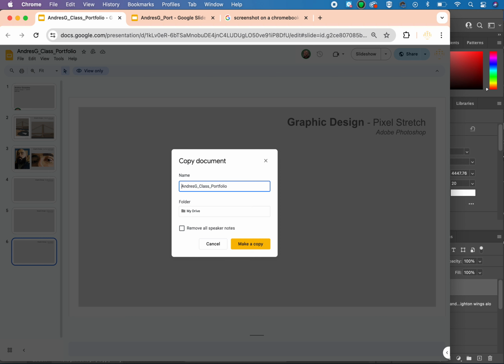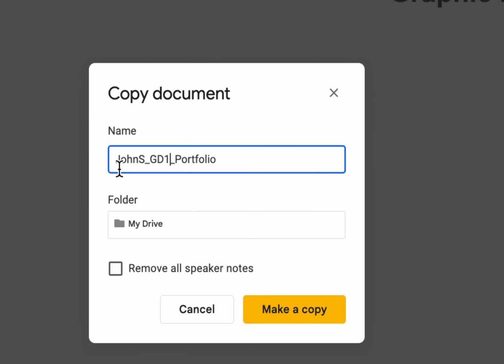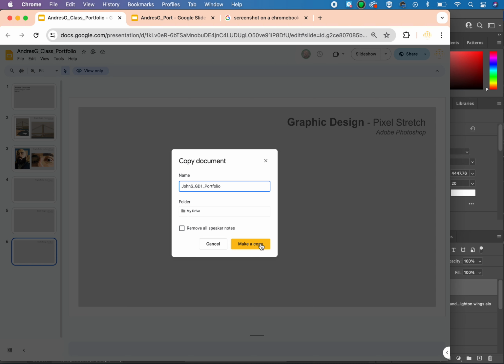Instead of copy of, I'm gonna make sure that my name is on there, which it already is, but if your name was John S, right? That's your first name and the initial for your last name. And under class, you want to put what class it is. Is it GD1? Is it GD2? Is it GD3? Is it photo? Which is it? You put it on there. I'm gonna put GD1. So the first name, last name initial right there, and then the class that it is, leave portfolio on there, and it's going to go right into your Google Drive. I'm going to hit make a copy.